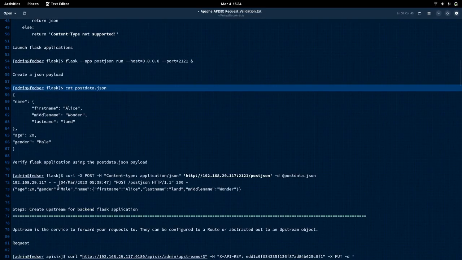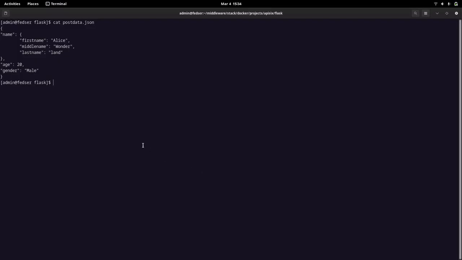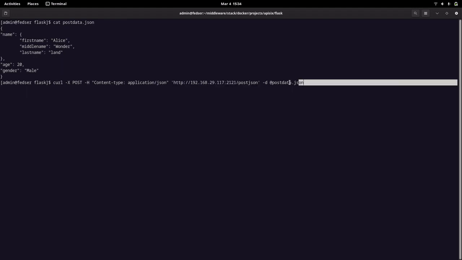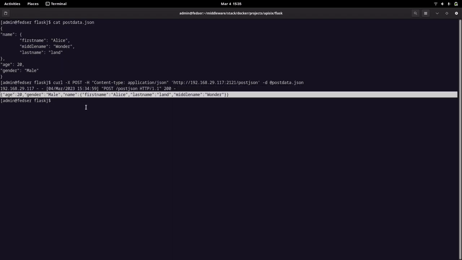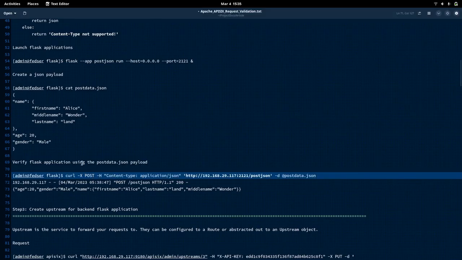Let us try to send that JSON data as part of a request to the Flask application. As you can see, I am using curl to post that JSON content to the application, which is listening on port 2121 on context postjson, and this is the JSON data which we are going to send. It has responded with the same JSON data as the response. So now we have validated our Flask application: it is accepting the JSON data and responding with the same JSON data.